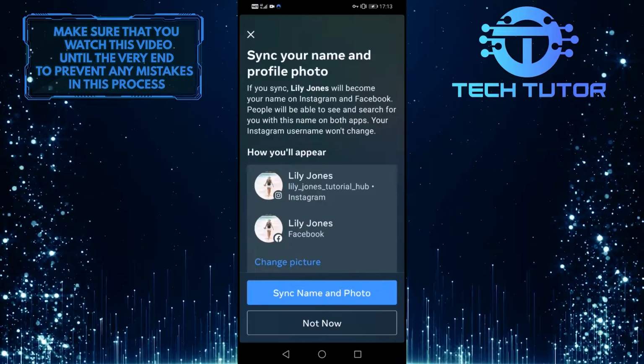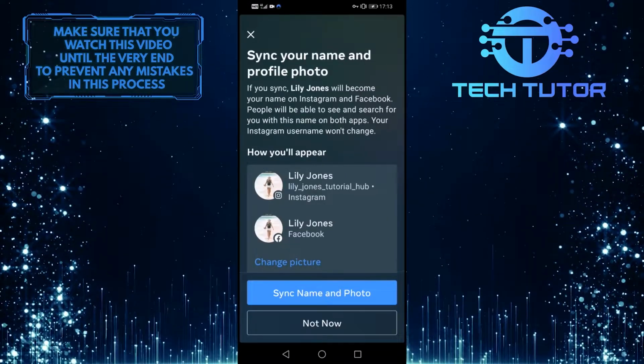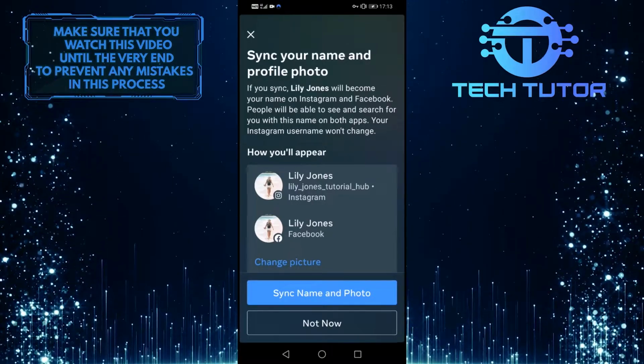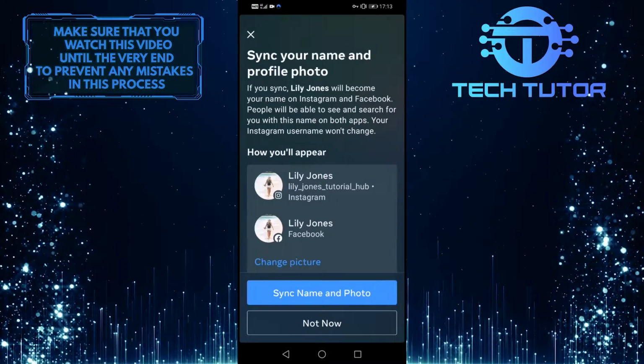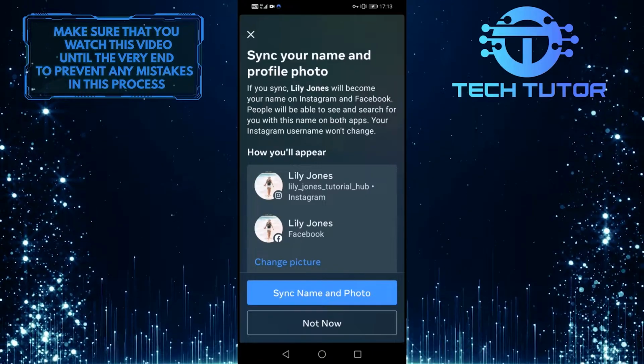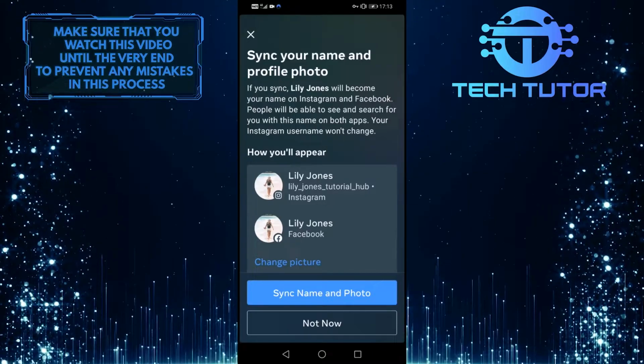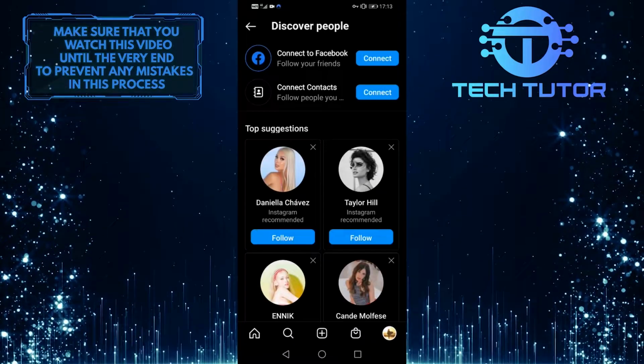And then, if you like, you can choose to sync your name and profile photo. What this will do is sync your Instagram and Facebook names into one and make it easier for people to search for and find you in both apps. I'm going to select Not Now on that one.